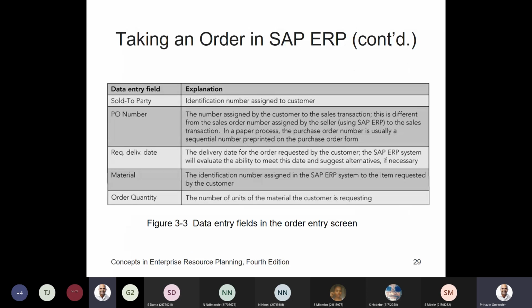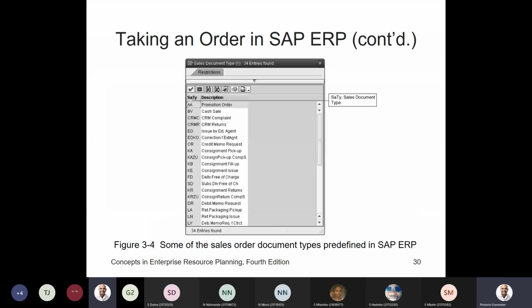Right, sold to party, identification number assigned to the party, the PO number assigned by the customer to the sales transaction, the required delivery date, I explained that to you, what material. In the Pick n Pay example, it'll be groceries. Order quantity, I spoke to you about that, how much they are ordering. Here we go, taking an order in the SAP ERP system. There are some codes that they have and they're using. I'd love to try this out for real with you guys. I'm going to see if I can give you access to this online SAP. And as I showed you the email, I got access to the SAP server.